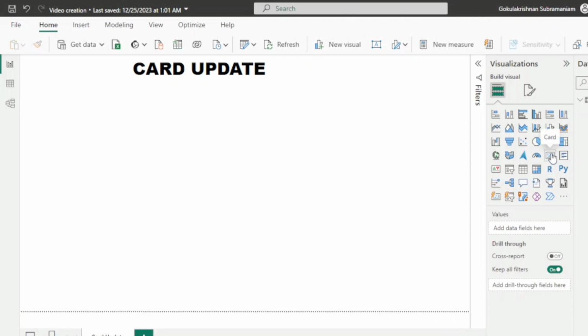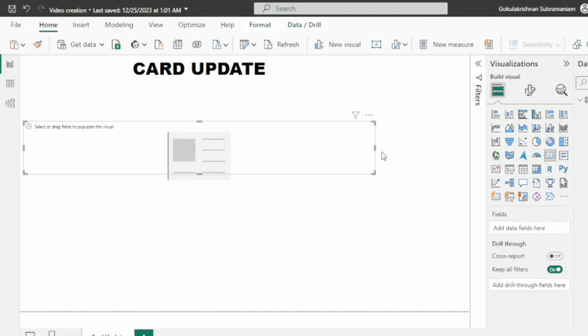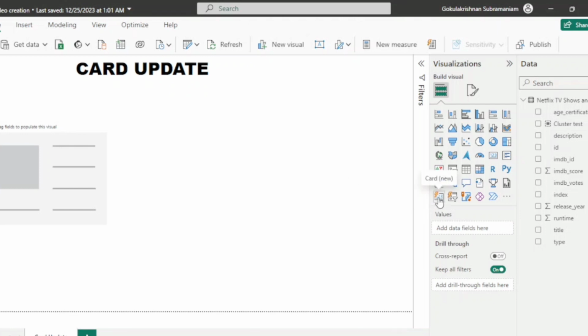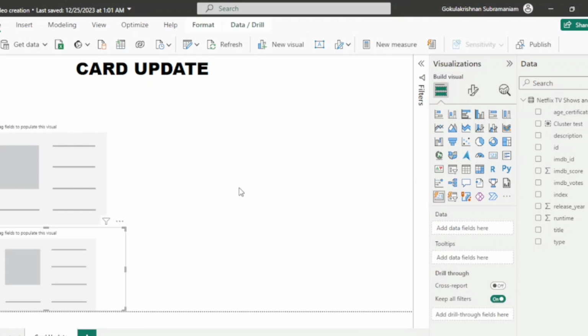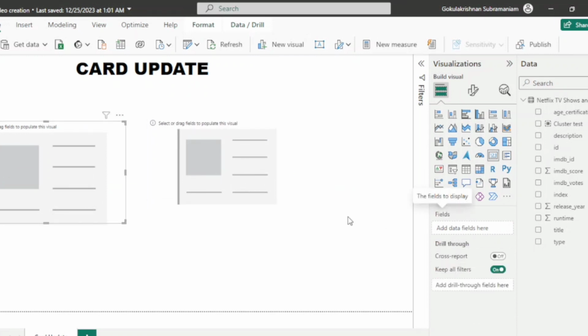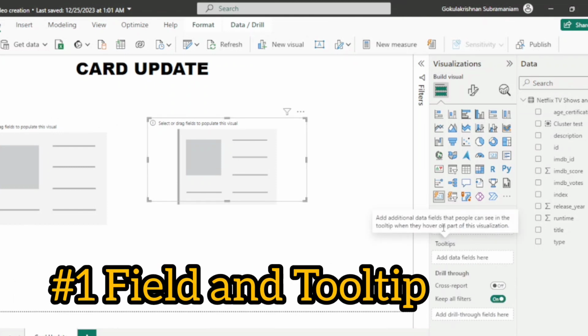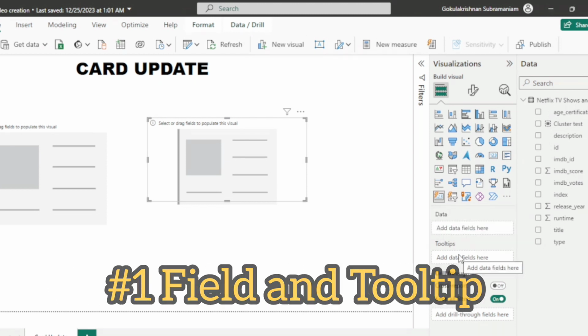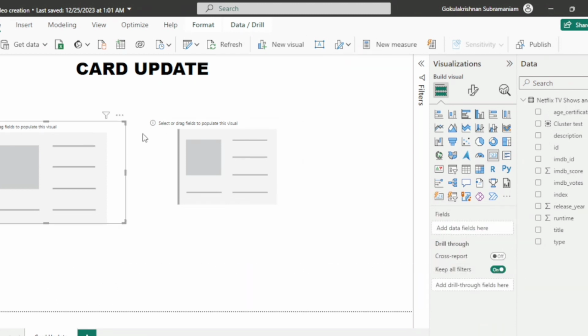So first I'm going to select the older card, and this is the older card, and I'm going to insert the new card, which is the new one. And the first comparison we are going to do is in the fields tab. You can see only fields, but in the new card there is an option called tooltips that is also enabled.